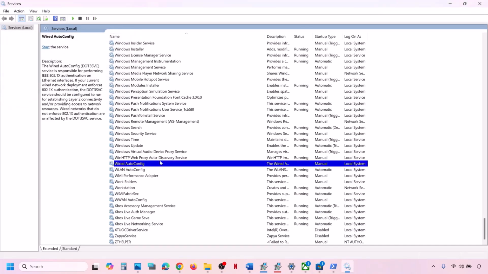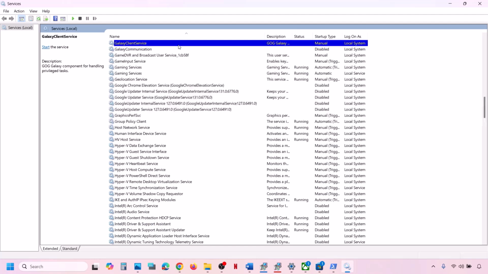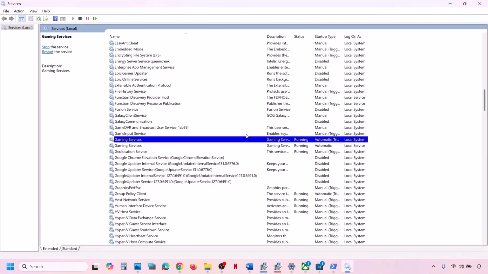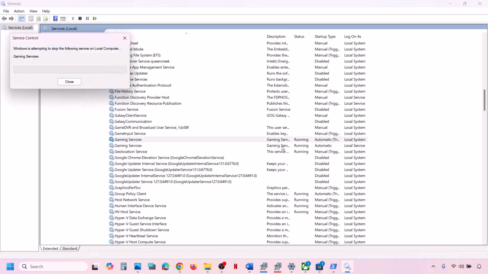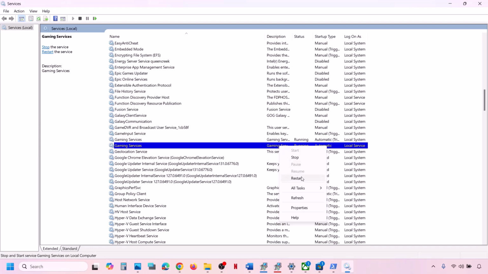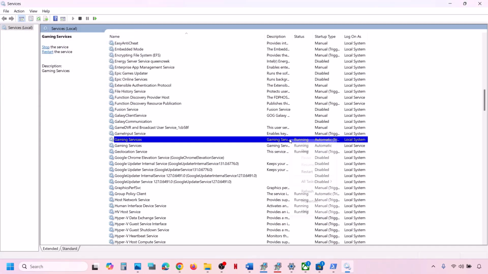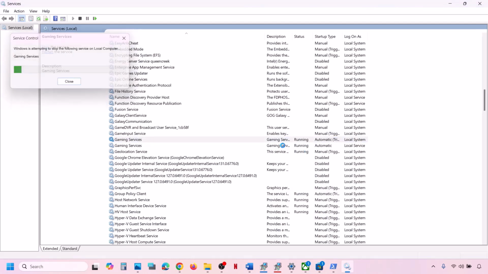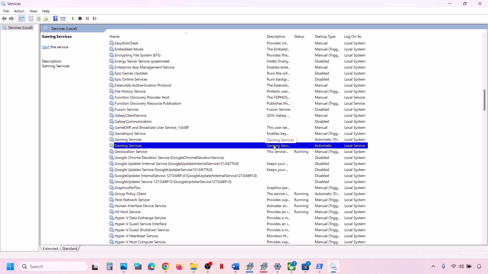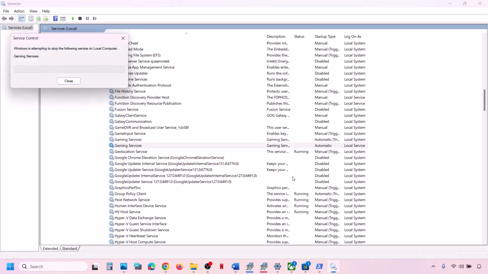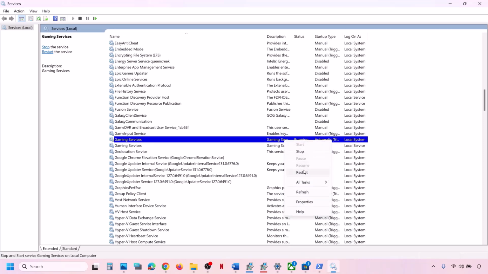Now find gaming services in the list. So here you can see gaming services. Make sure gaming services are running. If not running, right click and start or restart. Now if the gaming services is already running, in that case you can stop it, right click and then stop it, and then restart it once again. So right click and then click on restart.